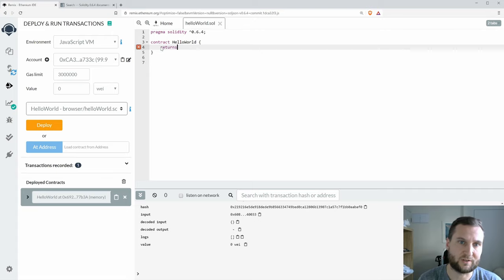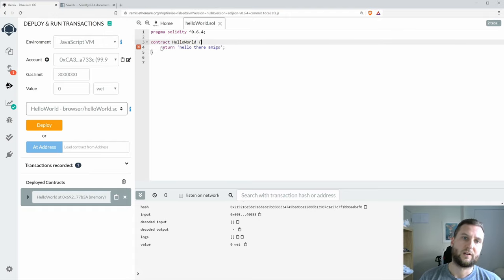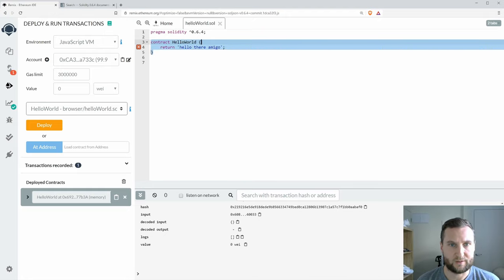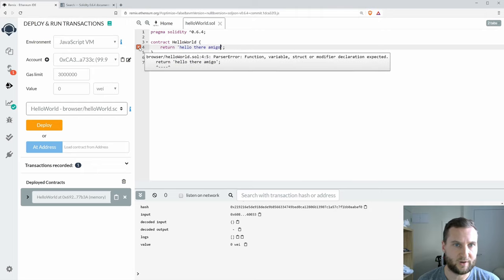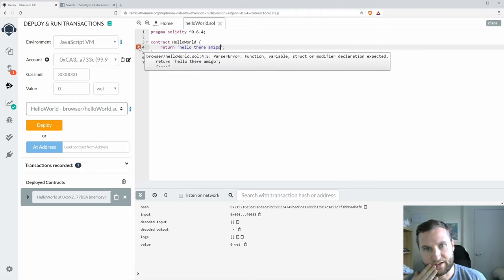So what we actually want to do is something like this. We're going to say return, put in single quotes for a string, and I'll say, hello there, amigo, as our return statement. The single quotes tell me it's a string. There is my hello world. Now we have an error here. It's saying we want a function, variable, or struct.